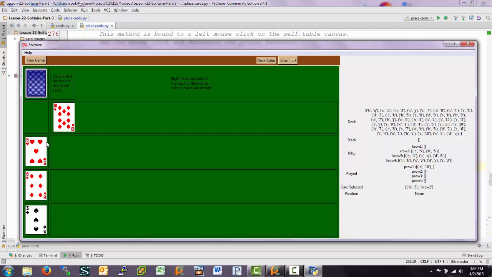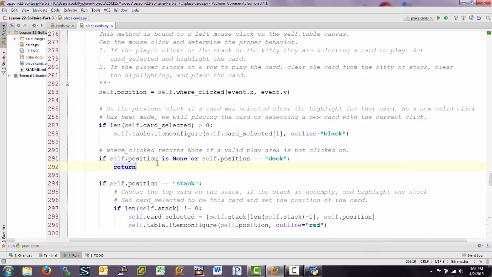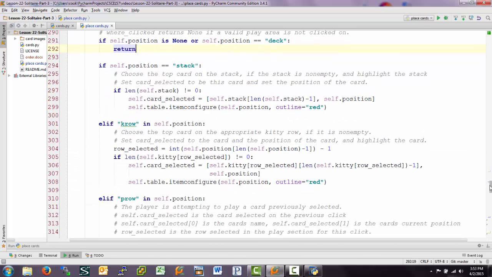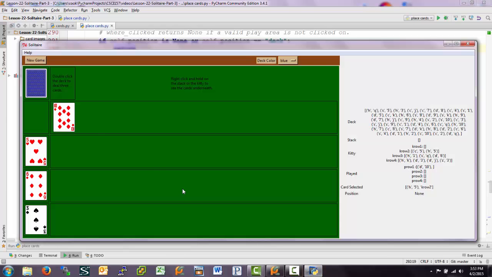And then the other place you can click where nothing happens is on the deck. You can't select a card from the deck that's face down to play anywhere, so that doesn't cause any action to happen when you click on it. So those two possibilities both cause us to exit immediately from the clicked method. All right, now there's two types of actions that we need to distinguish here. There is selecting a card, which then sets the card selected in a position. And then there's actually playing the card.